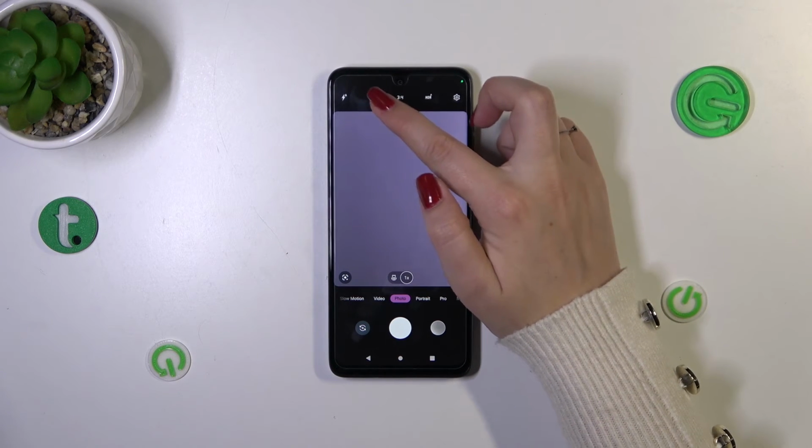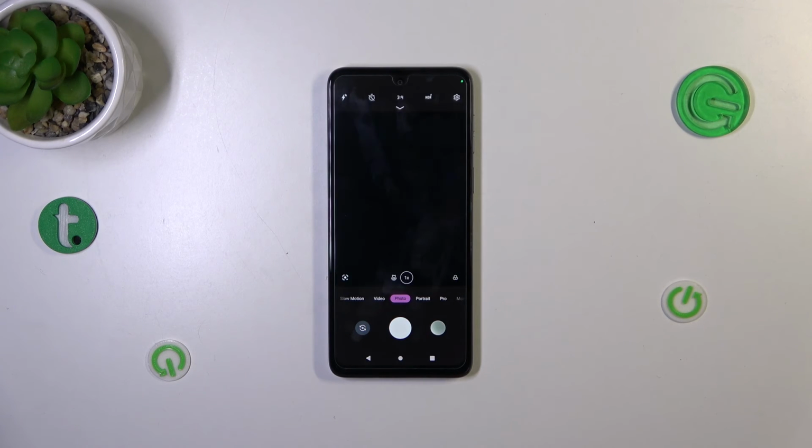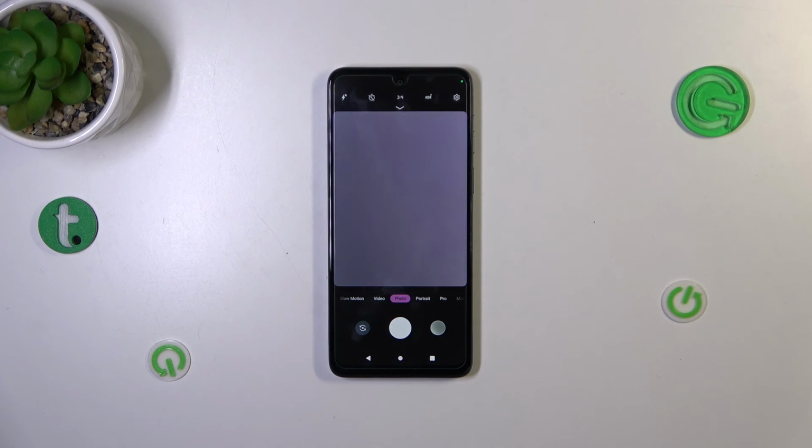Just set this icon to this crossed out timer or clock icon, and from now on your device will take photos right after touching the shutter button. Alright, so that will be all.